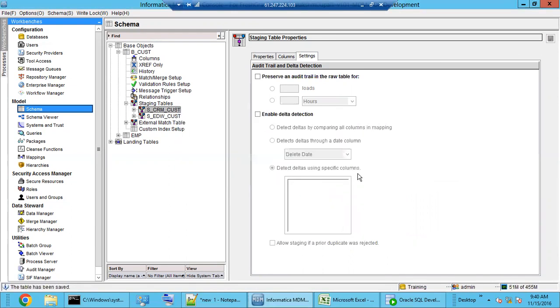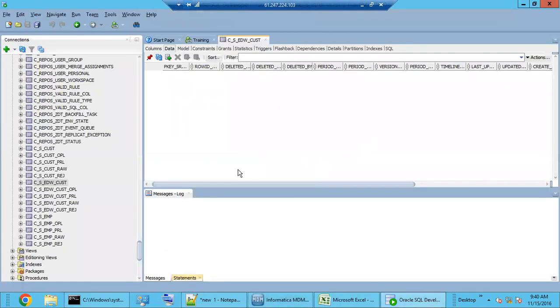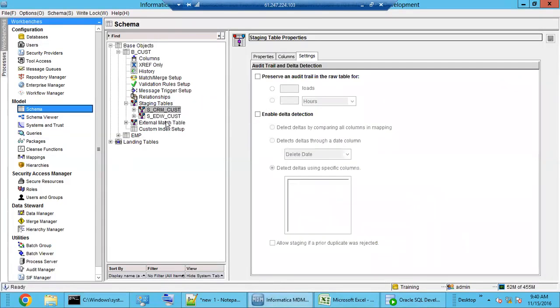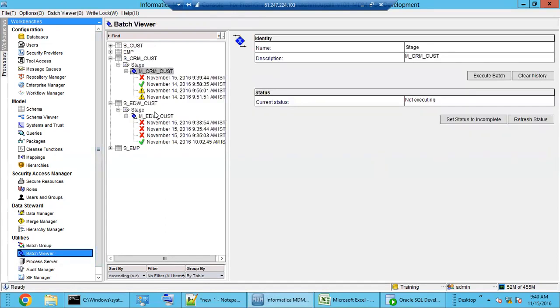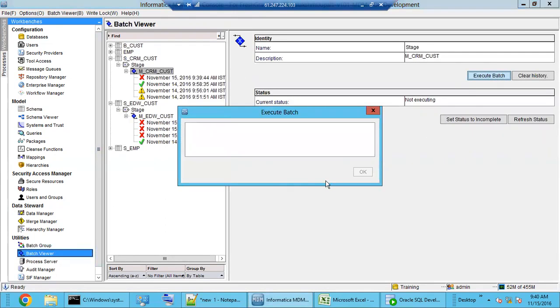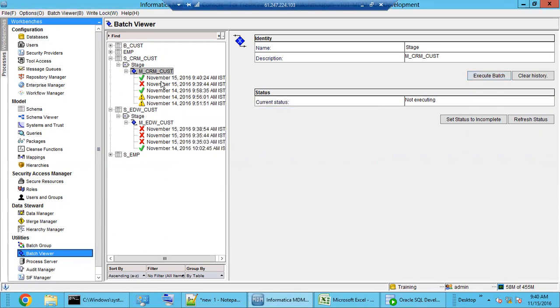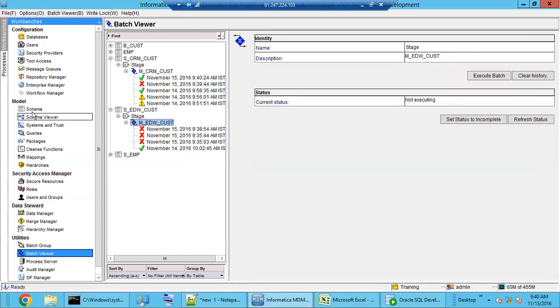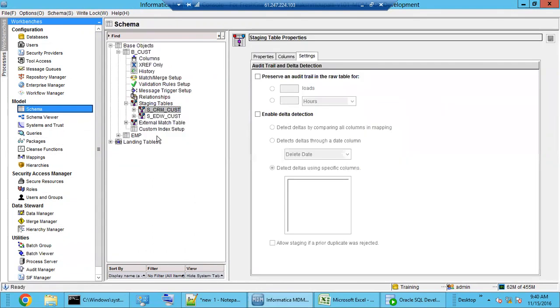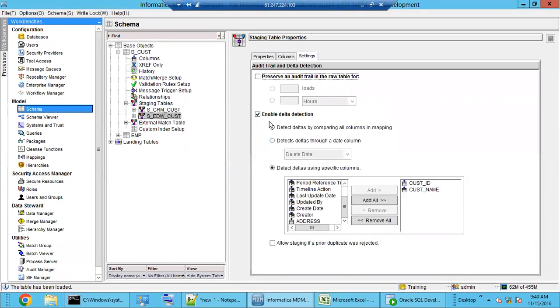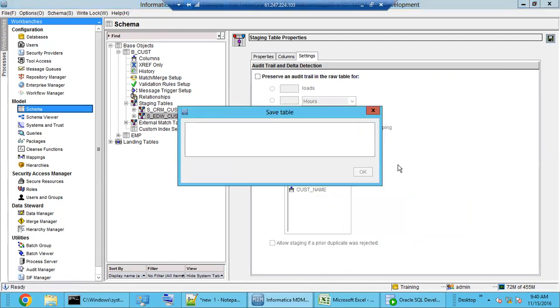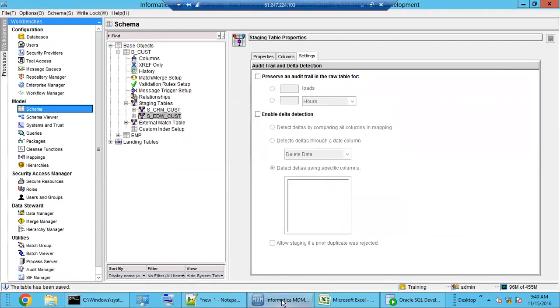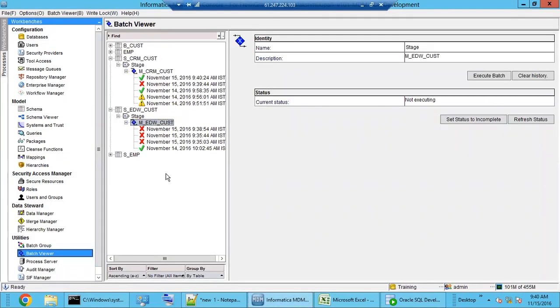Disabling it, then I'm trying to run it. CRM batch viewer, execute batch. So now we go to one record. Same like that, let me disable the delta detection here. Let's run it without delta detection.